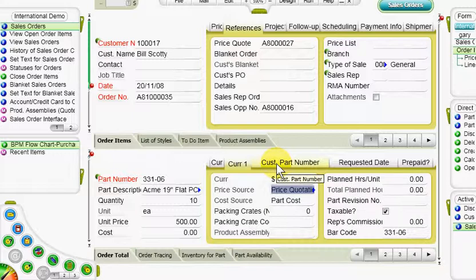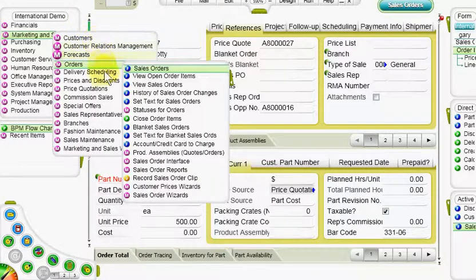For more information on price lists and discounts, you can run any of the available prices and discounts wizards.